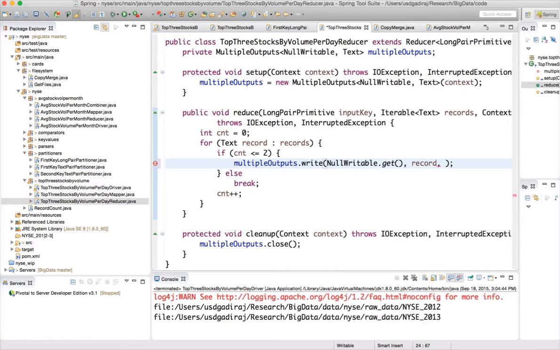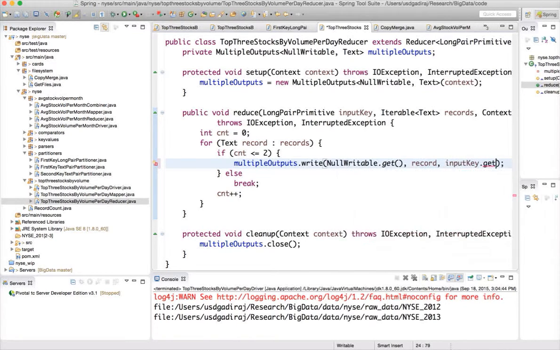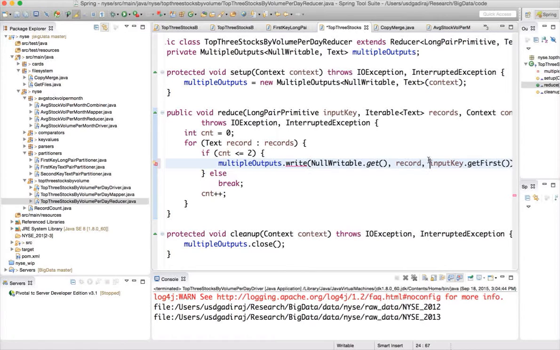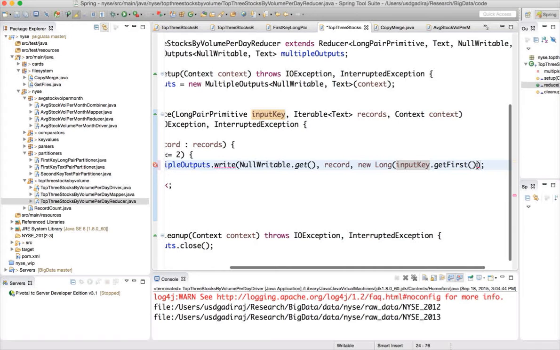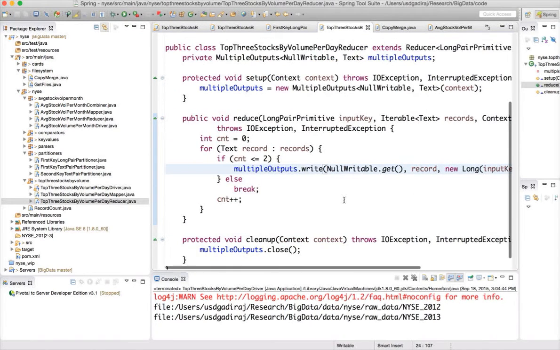Okay, for that what I'm doing is, from the input key we need to get the first field, and it is of type primitive long, and we need to build a Long object so that we can apply toString. And then I need to apply the toString function on this because it requires a string type to pass as the file name. That being said, we are done with the code changes right now.